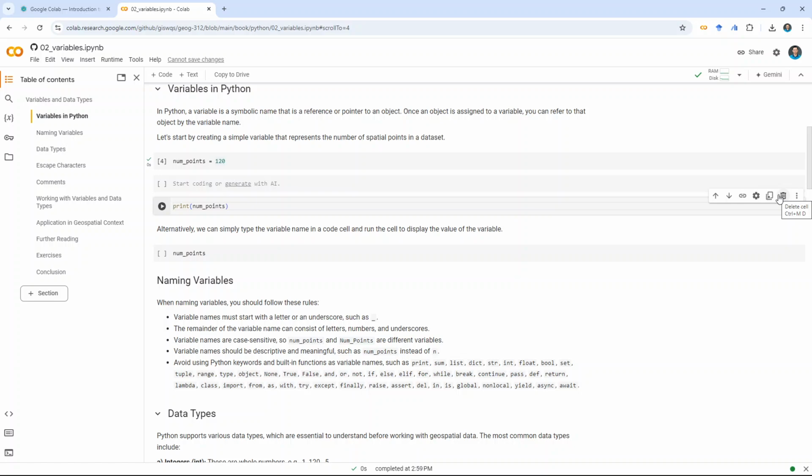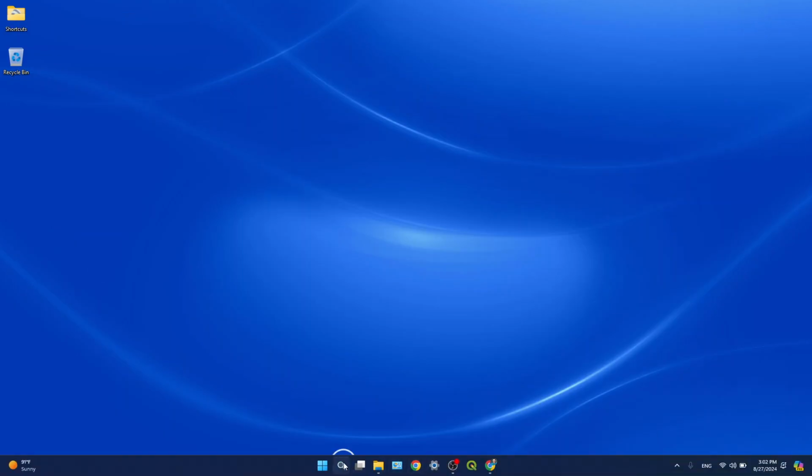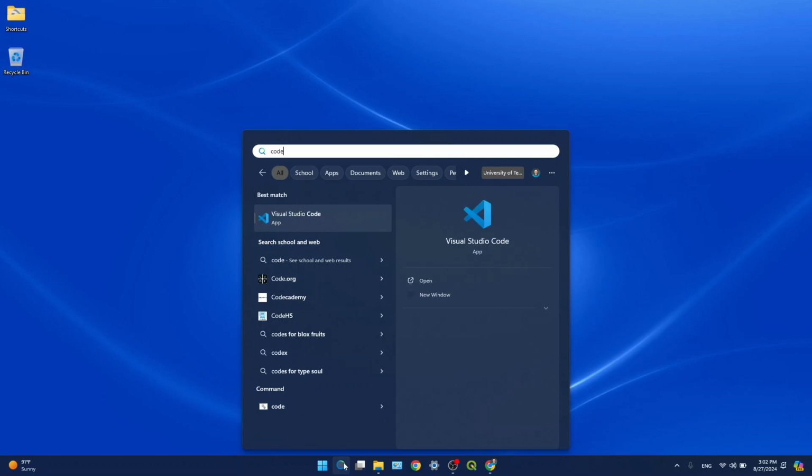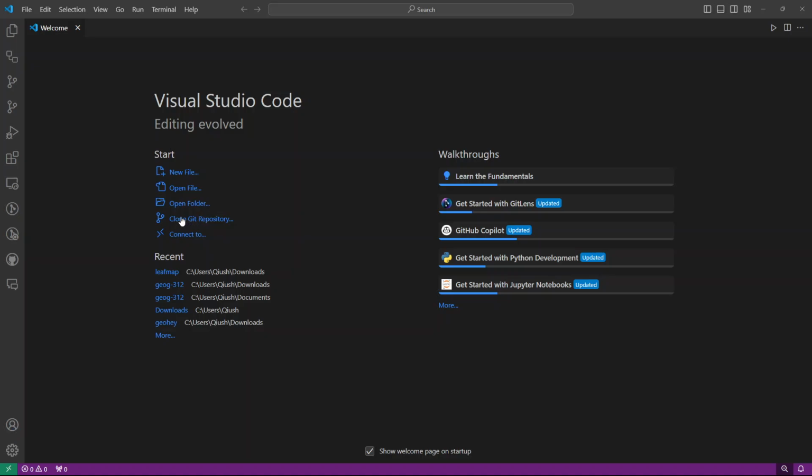Google Colab is good, but starting from this lecture, going forward, I'm going to just use Visual Studio Code on my local computer for doing demos. So again, I'm going to open Visual Studio Code, and then we can start from there. So type code, open it. All right. Once it opens up, from here, you can click this one, clone Git repository.